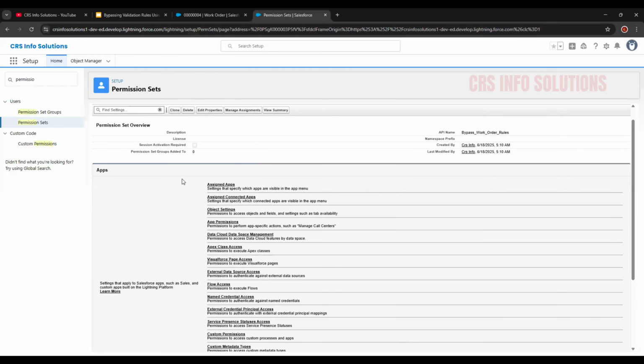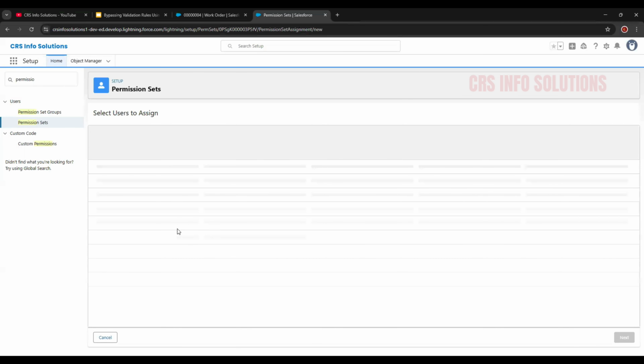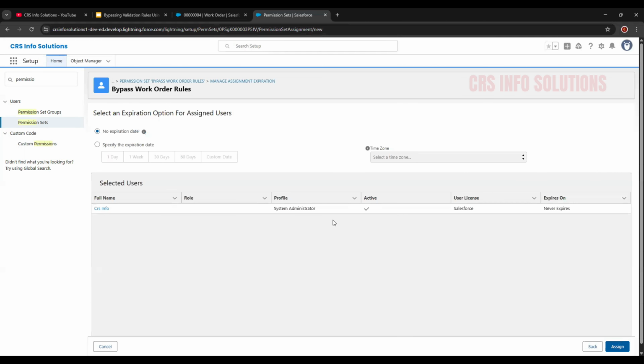But before that, I have one more thing to do. I need to assign the permission set to myself or any targeted users. For example, I'll assign this to myself. So we have this permission set open. I will go to manage assignments, and I will assign this permission set to me. I am using the CRS info user. Click next, assign.